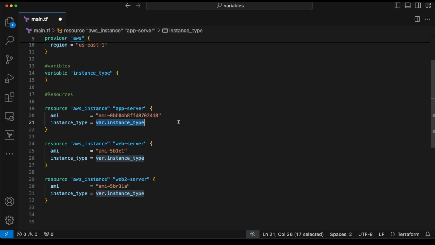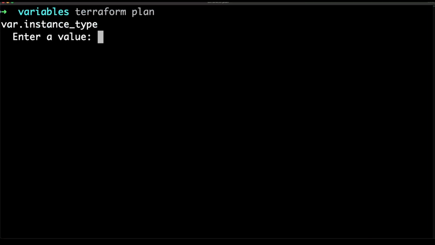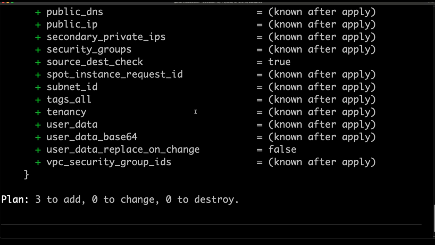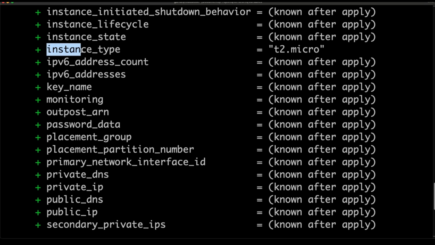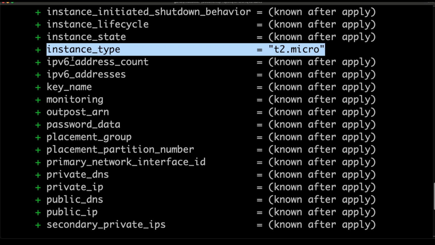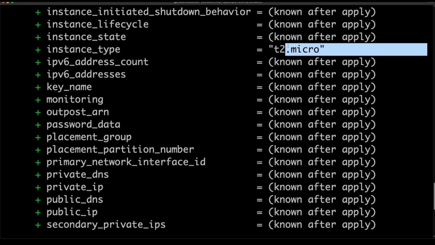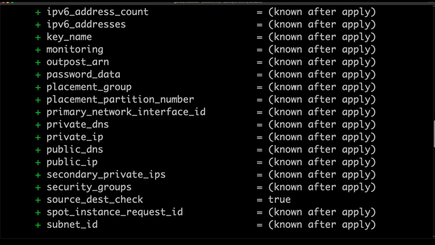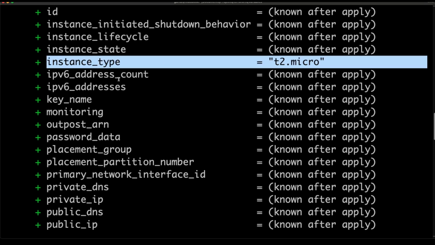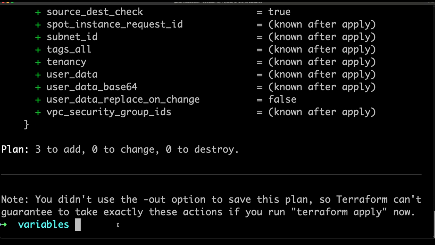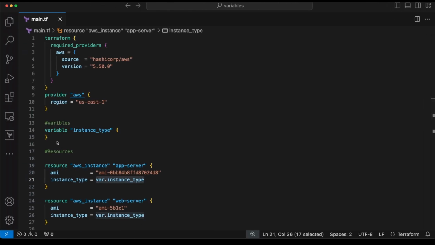So let's run this Terraform code. When we run our Terraform code, we would be prompted to enter the value for our variable. In our case, it's a value for instance type. So let's enter the value for instance type. Once I define the value, that's what the value would be for our resources. As you can see, instance type has the t2 micro value, and that is the same for the other EC2 instances as well. So that's how you reference and declare your variable.